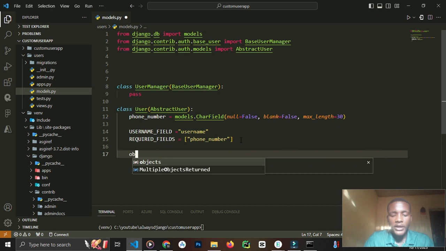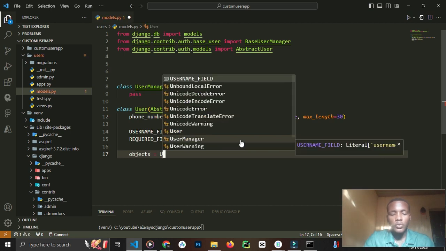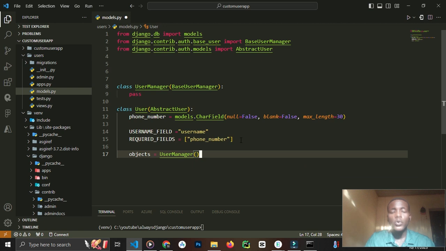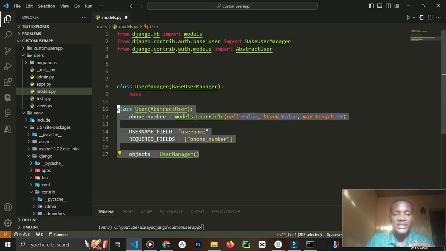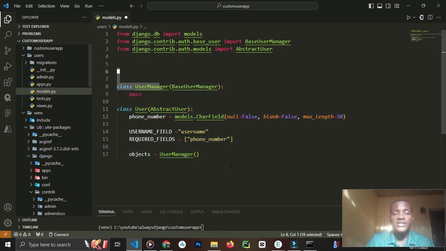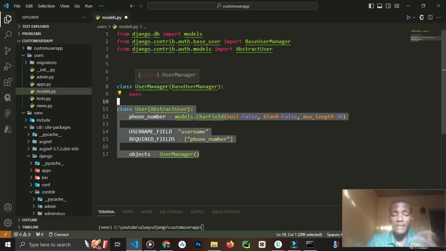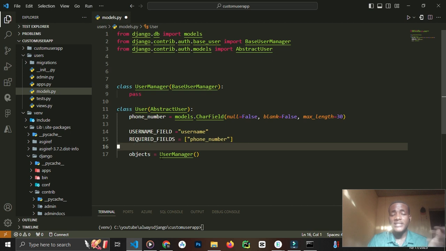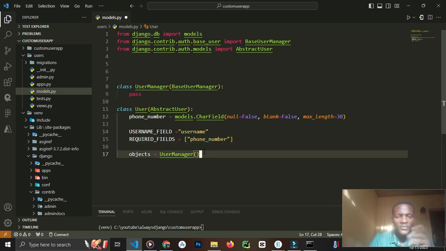Then under here we say objects is equal to UserManager, right? This objects is equal to UserManager is simply used to connect this model here to this manager. This is simply telling this model that this manager will serve as its manager, so the manager here will manage this model, right? That's what this objects is trying to say right here. I guess there are other theories behind this objects, but basically that's what I understand it as, and that's what I'm explaining.